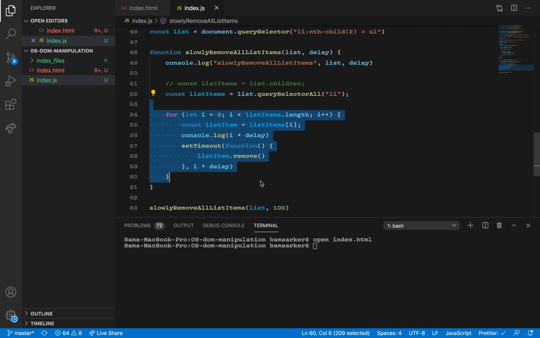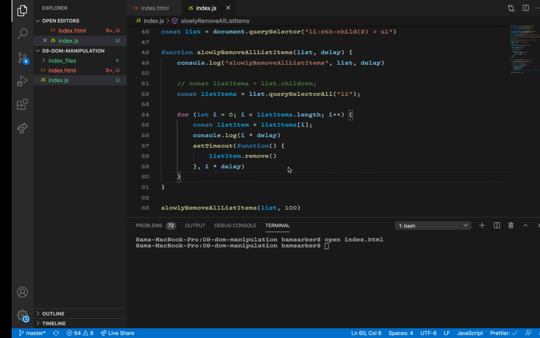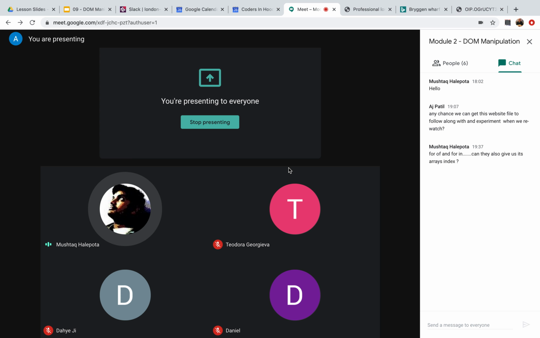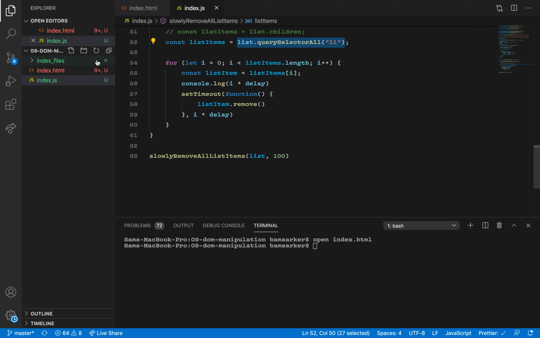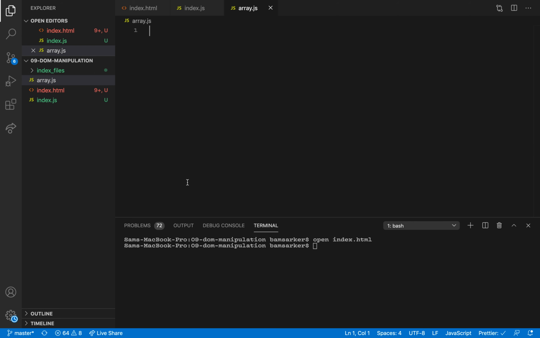It was worth it. I just wanted to ask a question about for of and for in. I think I did try it when I was doing one of those exercises to get the index. Is that not possible, to get the index for the for of and for in? Yeah, it is. It's just, here, because this is not an array, it's not possible. So let's create another file.